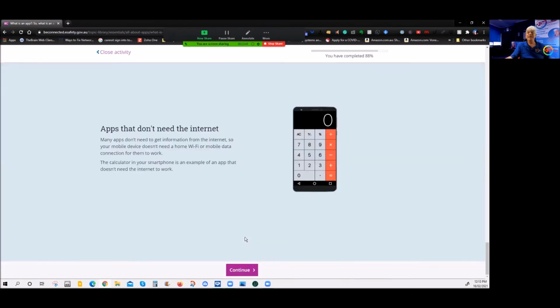Apps that don't need the internet. Many apps that don't need the internet to work don't get information from the internet. So your mobile device doesn't need a home Wi-Fi or mobile data connection for them to work. The calculator in your smartphone is an example of an app that doesn't need the internet to work.